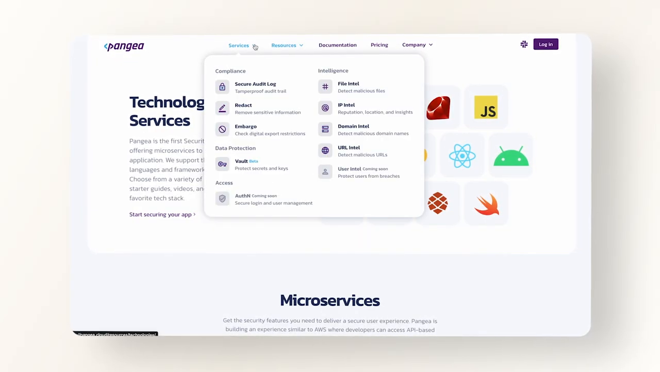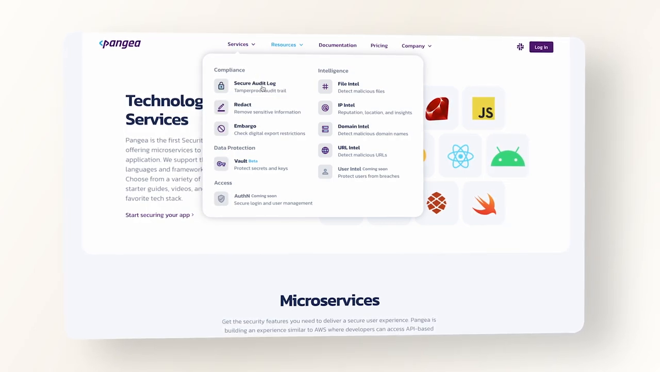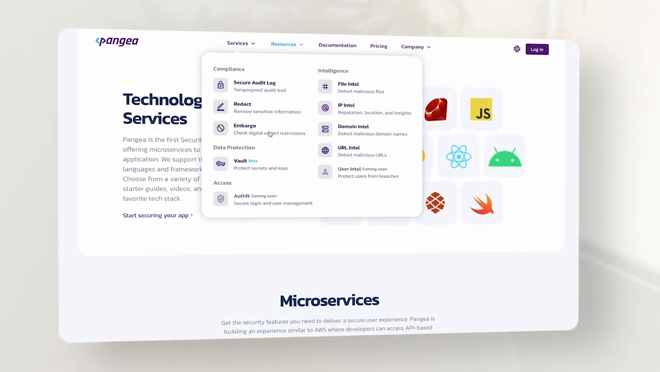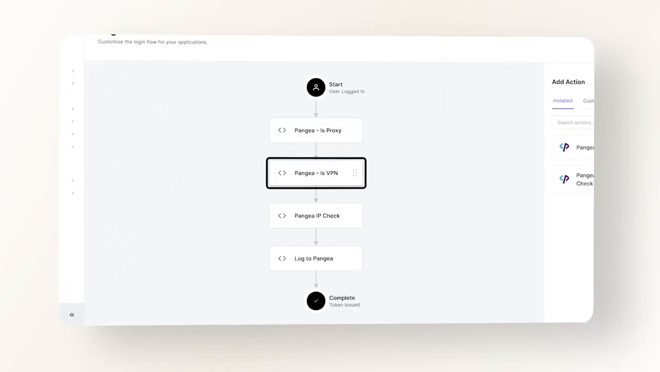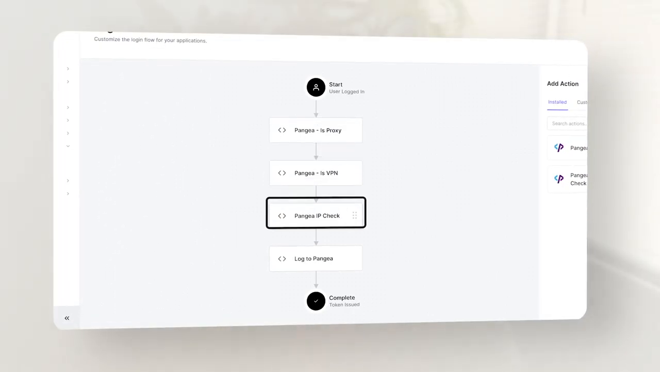Pangea is a collection of security services that can quickly and easily be added to any cloud application. Pangea provides developers with SDKs that allow them to easily integrate security services into their products, similarly to the way that Auth0 does with authentication and the Auth0 SDKs. We're also adding capabilities to the Auth0 marketplace through the use of actions, where we're adding Pangea's security capabilities so that you can easily and quickly add them to any Auth0 authentication flow.